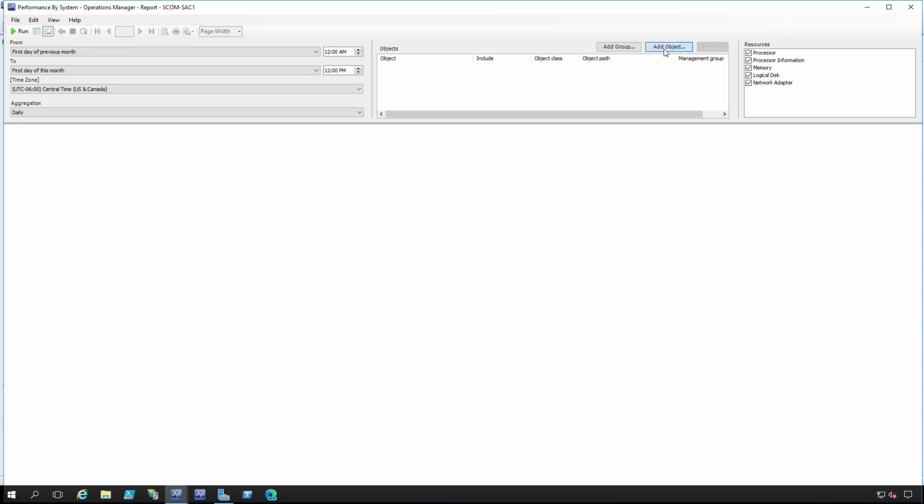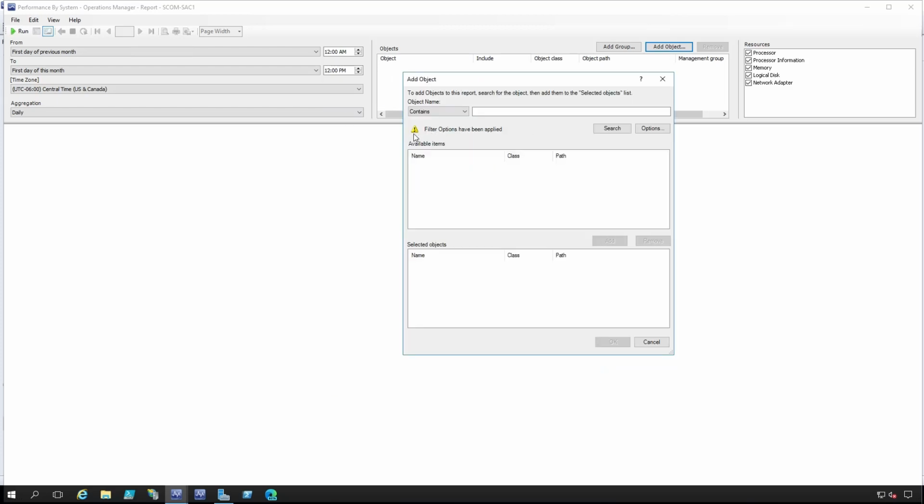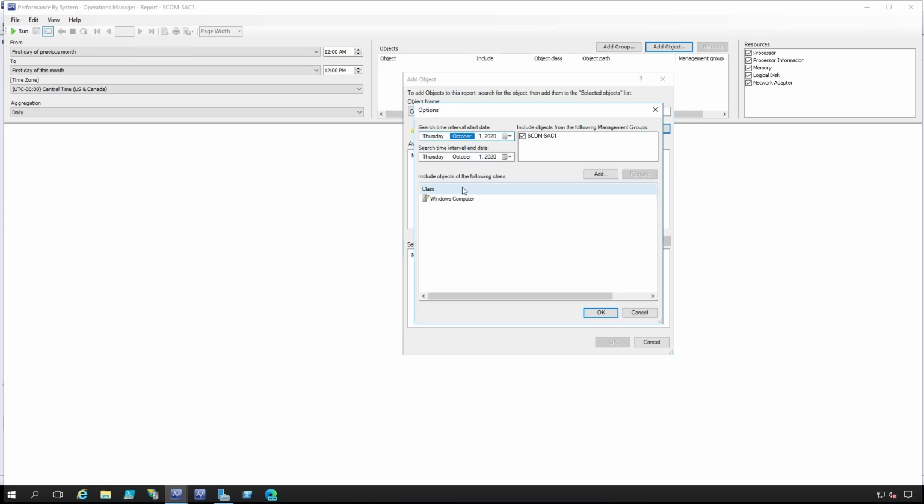So if I click Add Object here, we'll see that in this view we have this little exclamation point. Some of the reports will provide pre-filtered class targeting. So whenever you see that filter options have been applied, that means that's what has occurred. It already has provided some filtering. To see what that filtering is, you can click the Options button. And now here in the options, we can see that it has already targeted itself to Windows computers.